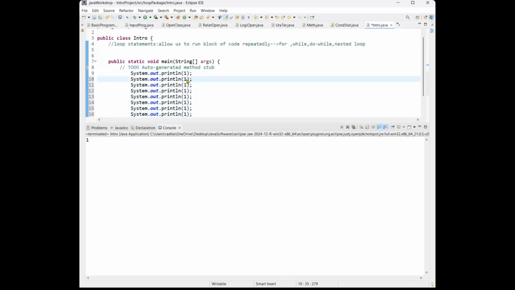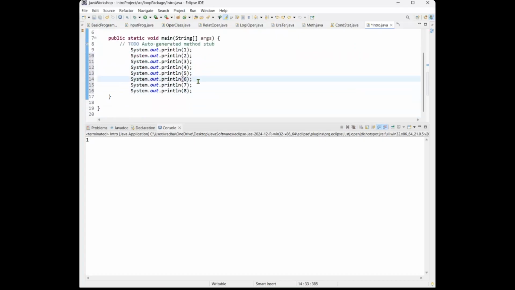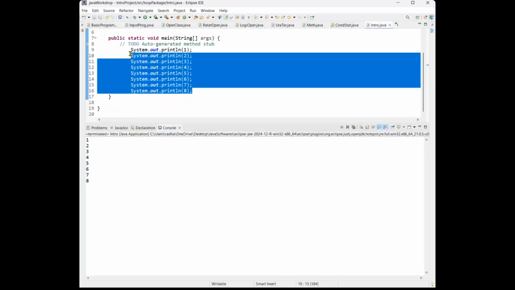Now 1, 2, 3, 4, 5, 7, 8. To print from 1 to 8, I have written the same statement up to 8 times, and when I run this, it prints the numbers 1 to 8. So this is repeated code.